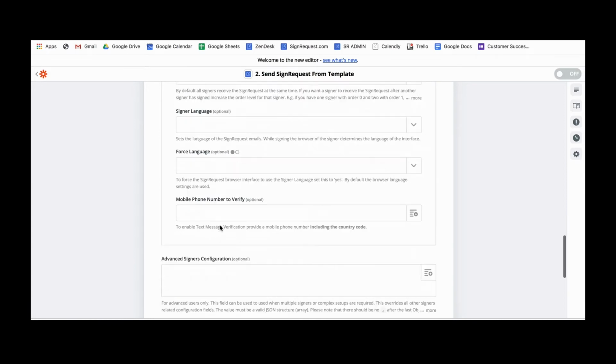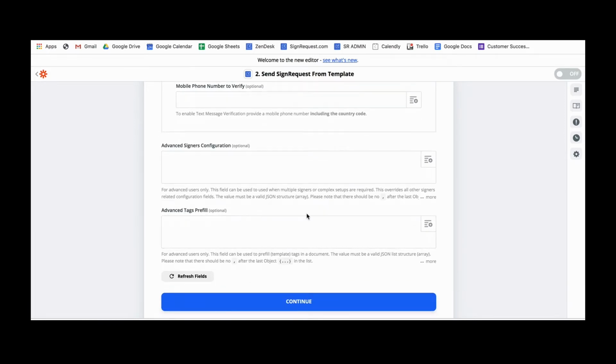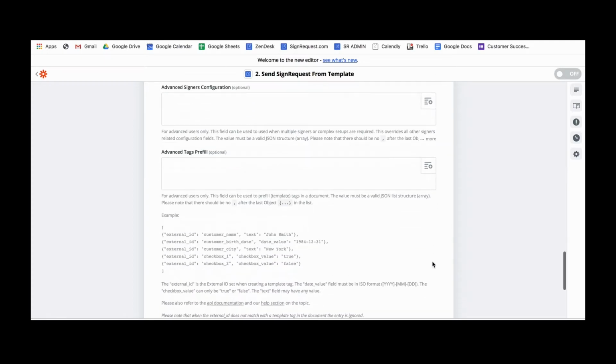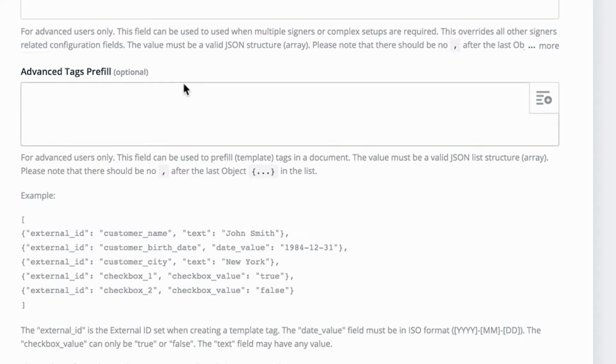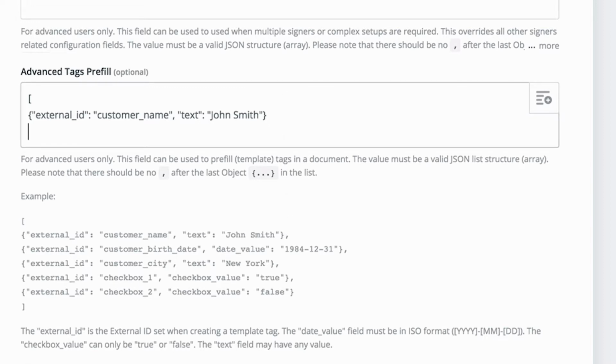And scroll down a little bit more to Advanced Tags Prefill. Now this may seem a little scary if you're not used to seeing this, but it's actually quite easy. Just copy this JSON code here and paste it in there. If it's just for one signer, you only need to go up to this first comma here and do not include the comma. And then end it out with an enter and a close bracket right here.